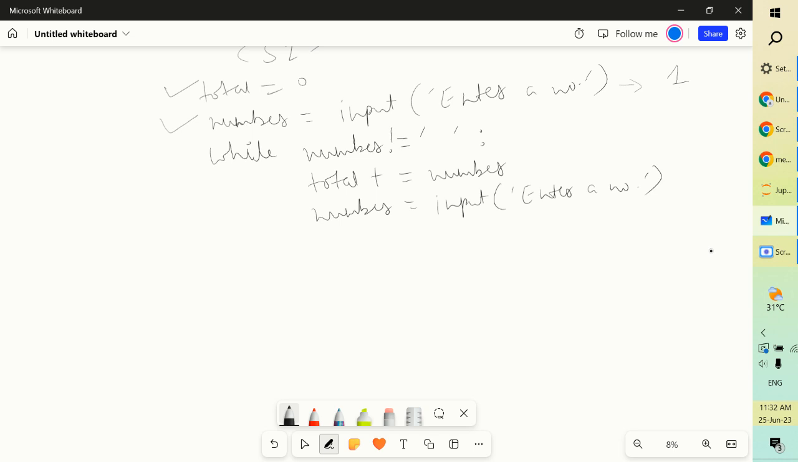Because this condition is true, this number will get added to total. Total was 0, so 0 plus equals number 1 will become 1. After that, it is asking to input, enter a number again. This time I entered 2, so my number is 2 now.